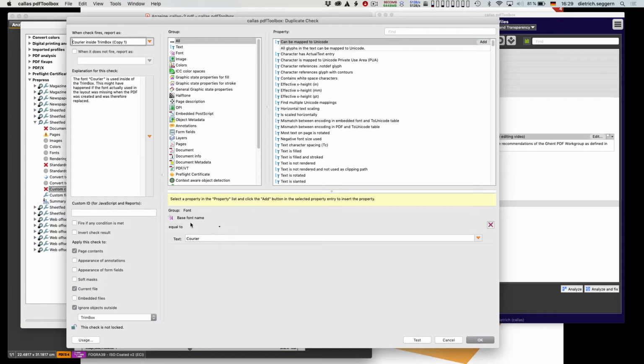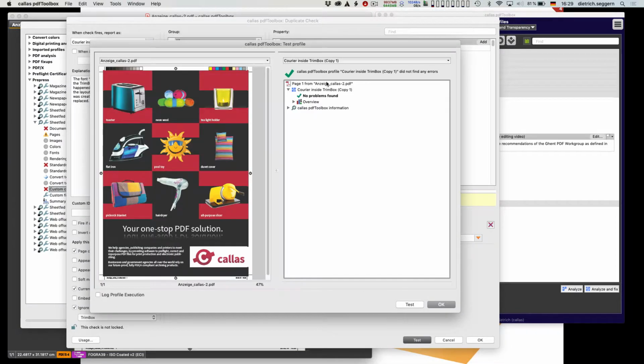And now it says base font name equal to, so we have something of type string here, equal to Korea, and it would give us a hit if it would find any text in the page area where Korea is used. And this is further limited to only objects, as you can see here on the left hand side, only objects inside Toolbox. And we can just apply it here by using the test button again, and no surprise, we don't have that problem in here.